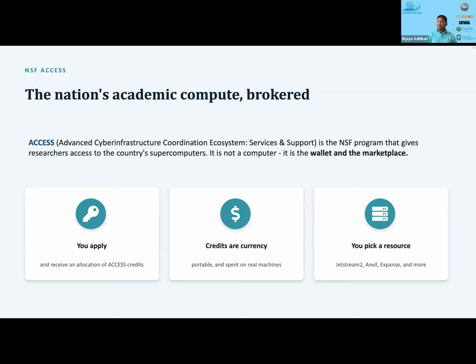This system gives researchers access to cloud computing resources. In a sense, it's not a computer, it's not a compute system. It is a wallet and a marketplace. Basically, they have tokens, they have credits, and you can use those credits to go ahead and rent compute from compute providers.